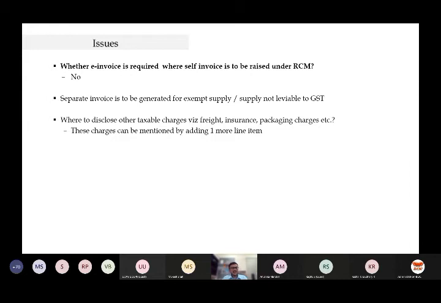How do I disclose other taxable charges like freight, insurance, and other things in the IRP? You can add one more line item separately for this purpose and disclose these items separately in the IRP for generation of the IRN numbers.